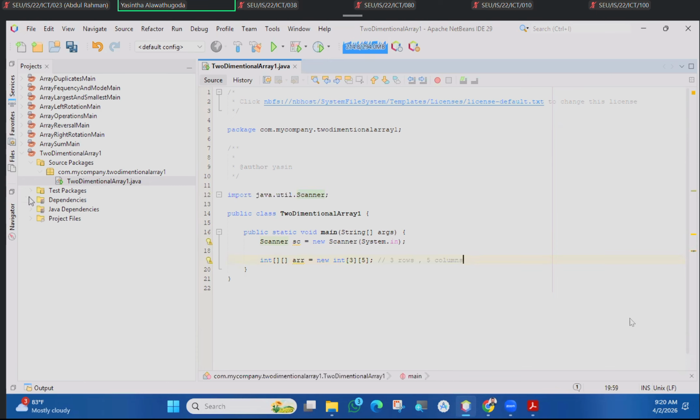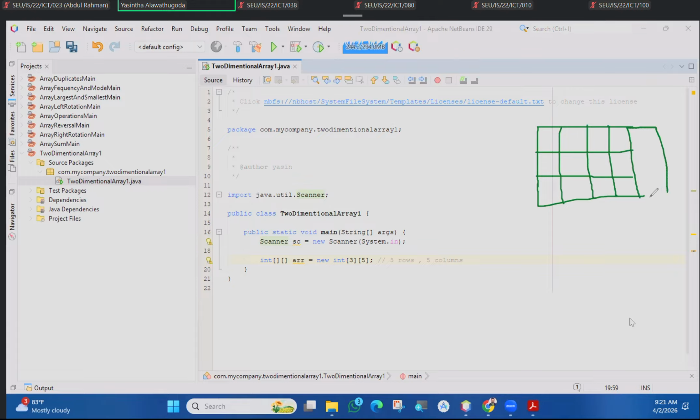Okay, so if we draw this one, 3 into 5, let's see what are the things in here. We should have three rows. That means on this side we should have 3 rows, and on this side we should have 5 columns. Okay, 1, 2, 3, 4, then 5. Okay. This is our two-dimensional array.